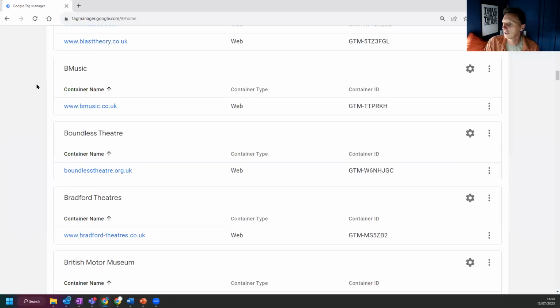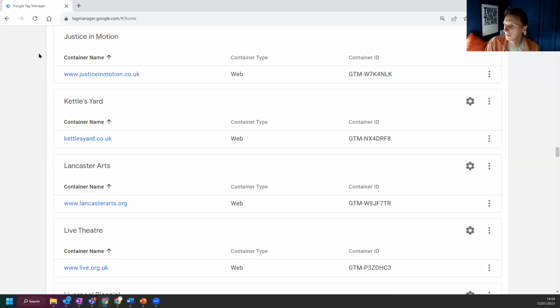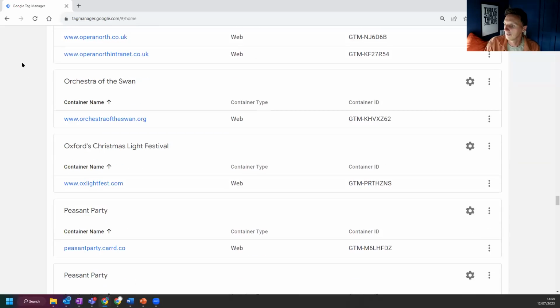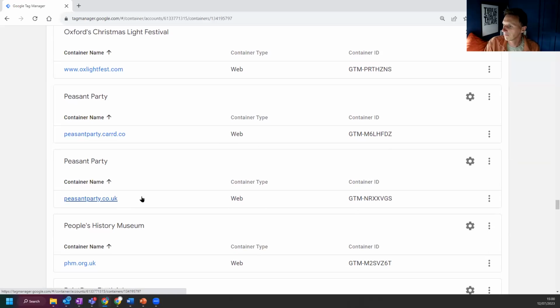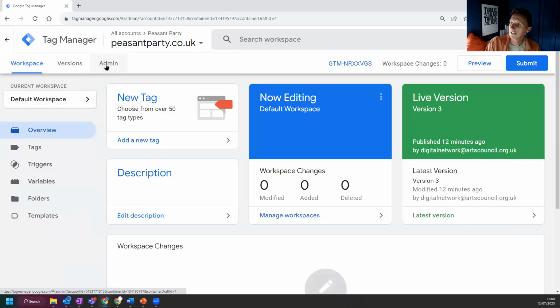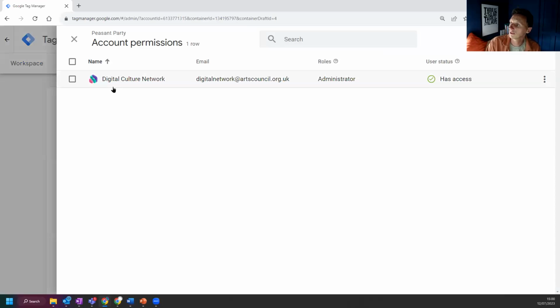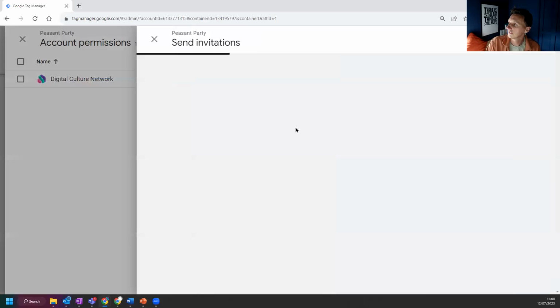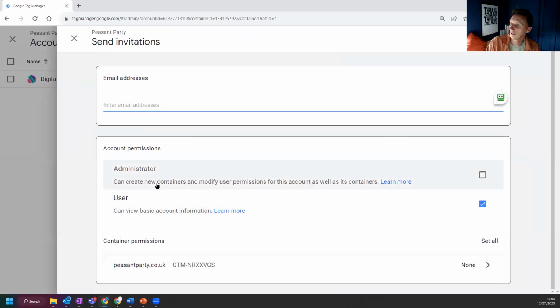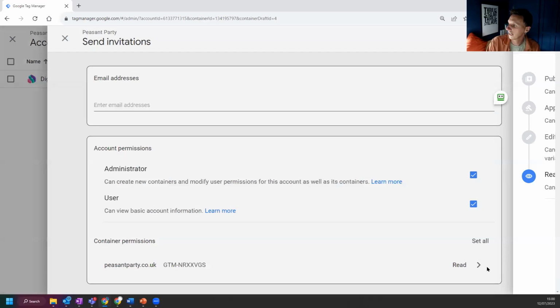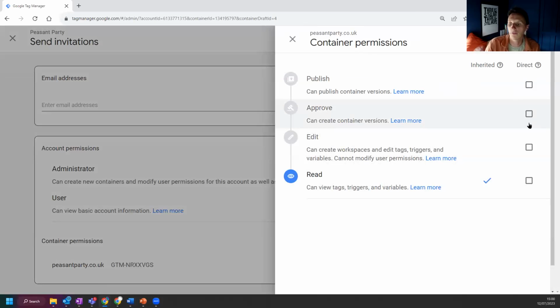You can get access. So our example for our Peasant Party one, it's gone down here. Too many websites. Right, here we go. So this one. In the admin section, there's something called user management. And in here, you're able to add additional users, and you can set what level of access they have. So you can add people as administrators, and they can have access to certain containers, and you can set what level that they can access those as well. So something to consider, if you already have Tag Manager installed on your website, you can ask for people to add you in as well.